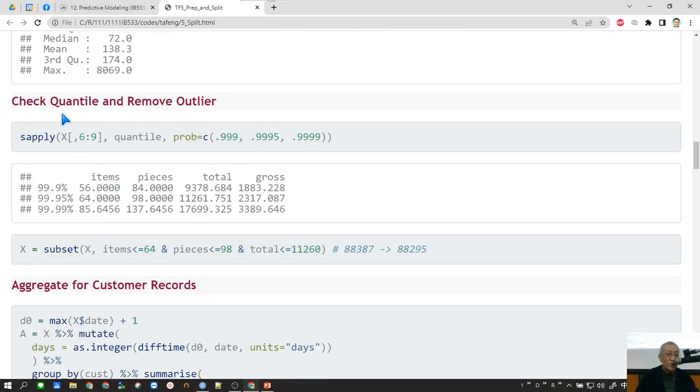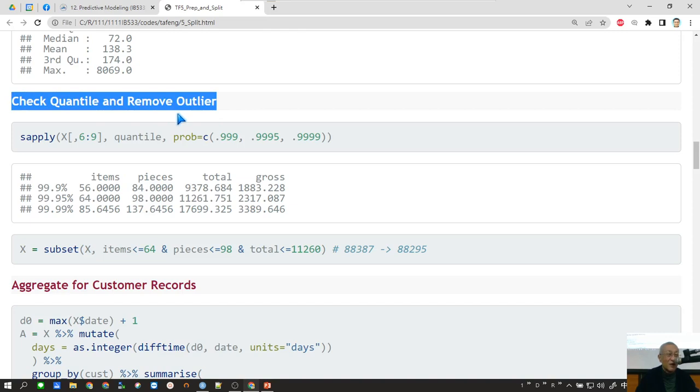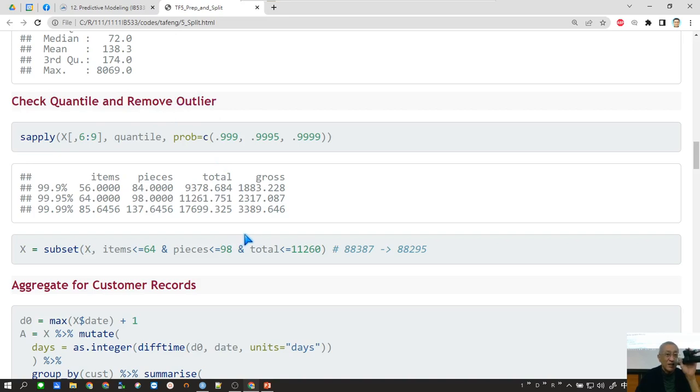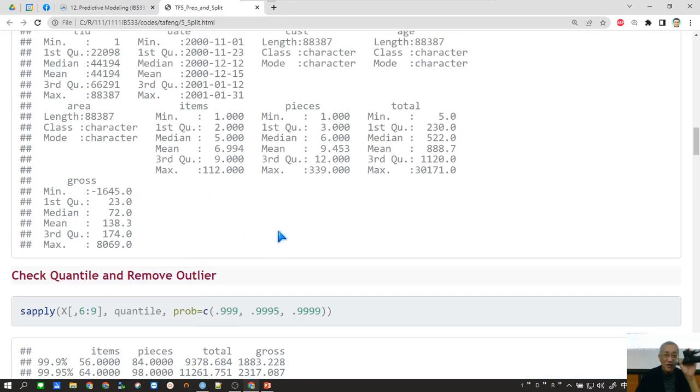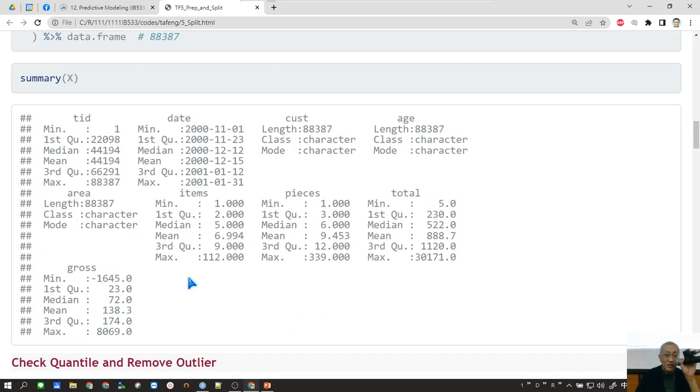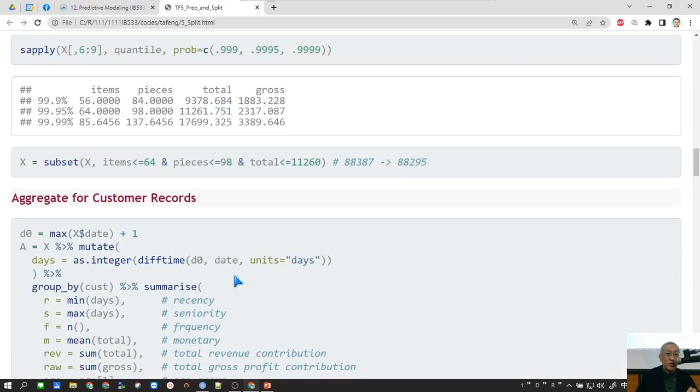And then we check the outliers. You can see that the mean and median of the total buying amount is less than 1,000, but there are some very big buying amounts, some very big pieces.